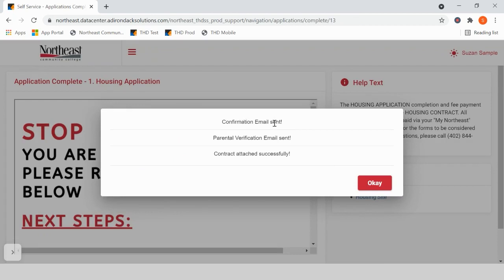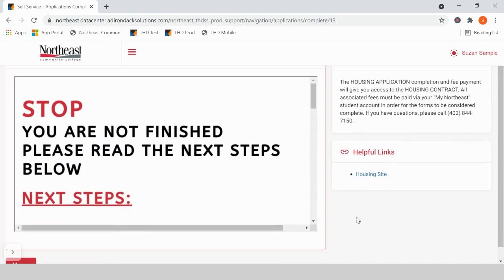And as you can see, I got a confirmation email, the parental verification email, because our test student is under 19, and the contract was attached successfully. This contract attached successfully just means that it was sent to Residence Life. So we're going to hit OK.